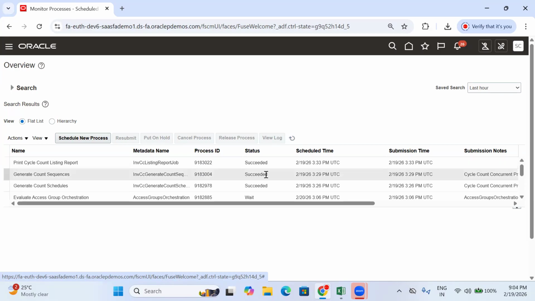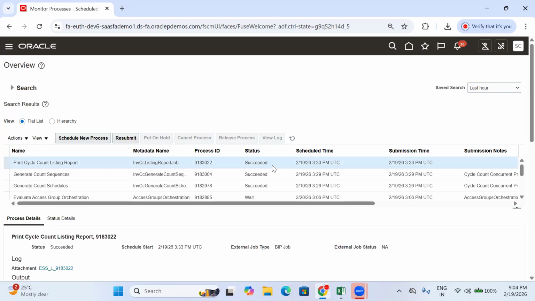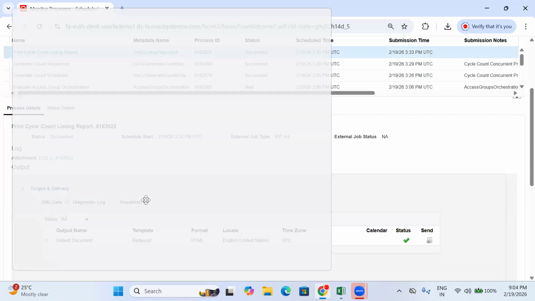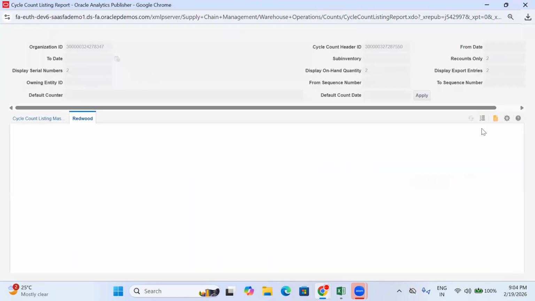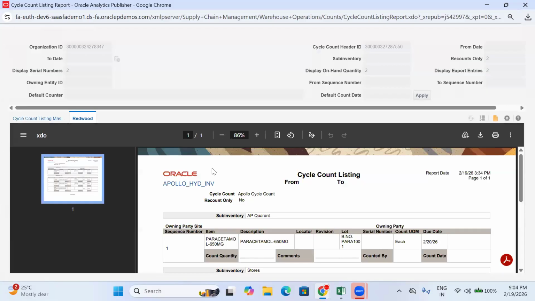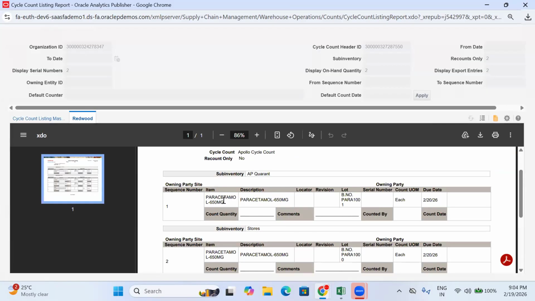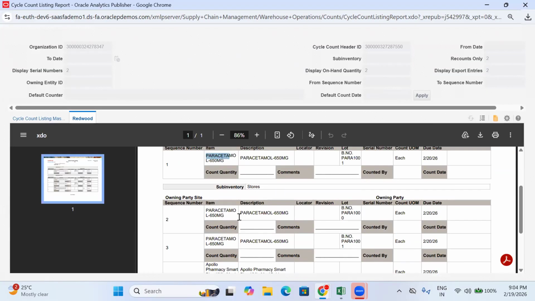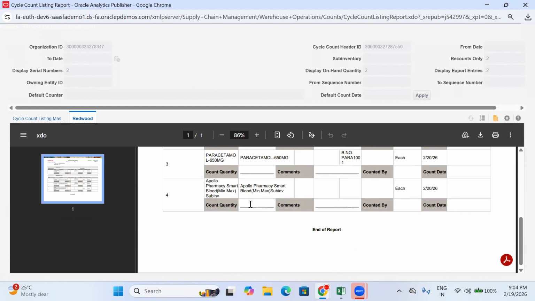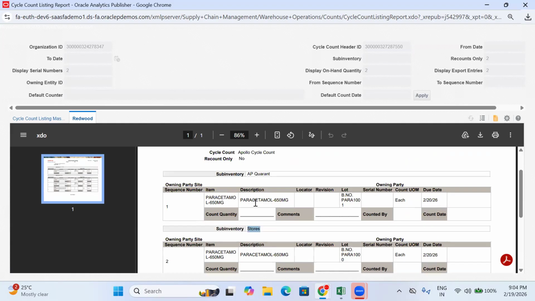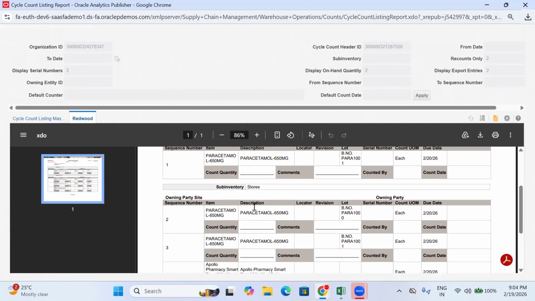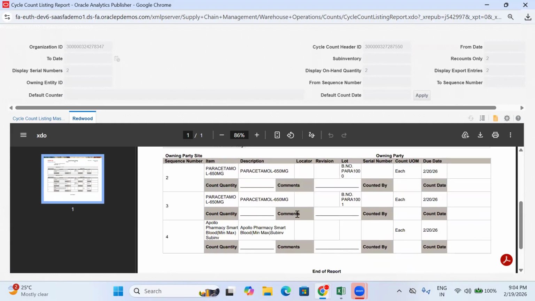So the report is generated. Right. Inventory executives take the printout of this report and go to the inventory and count the material. How many items are there in this report? You can see one is for Apollo paracetamol tablet. This paracetamol is there, one is for stores level. Where is that paracetamol 3 times is there?